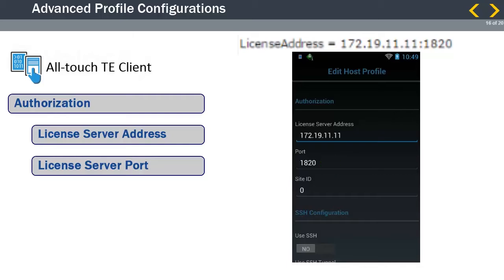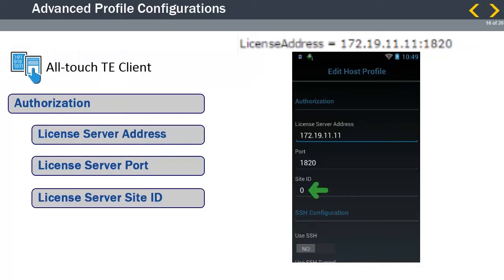Now, when we configure the All-Touch TE client to use the client license server, we will add the IP address of the server. Configure the port. We are not using the site ID, so we leave that at the default of 0. This client is now configured to be served its license automatically.